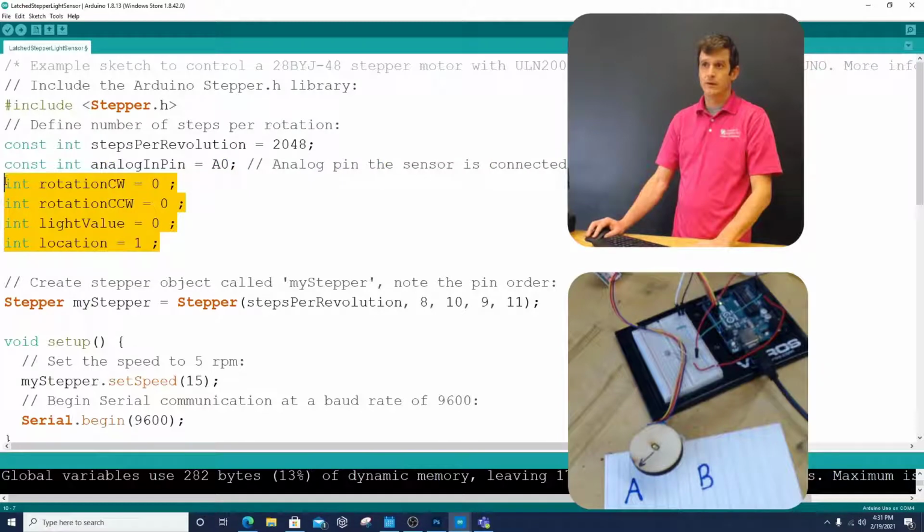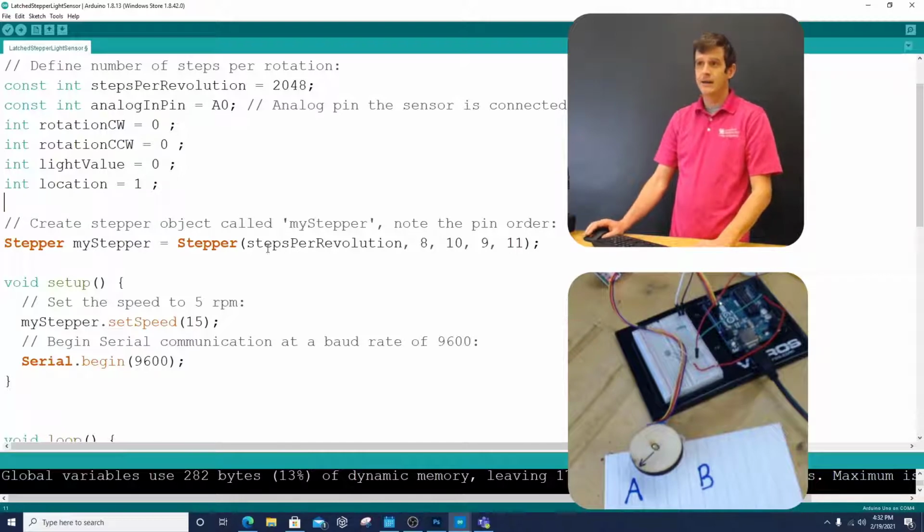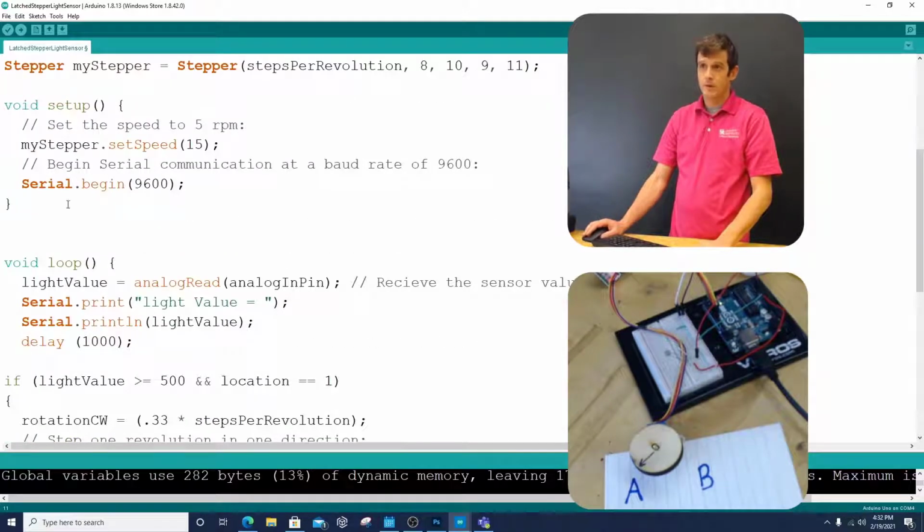These four variables down here will fluctuate for us. This is the rotation amount for clockwise. This is the rotation amount for counterclockwise. The variable where we're storing our light values is right here, and then the current location is right there, and I've set that at 1 to initialize it. Another thing we have to do is tell the Arduino how it's connected, and so we're using pins 8, 9, 10, 11. Under the void setup, we set the speed for the stepper motor, and we also set the communication rate that we're sending information to the Arduino.